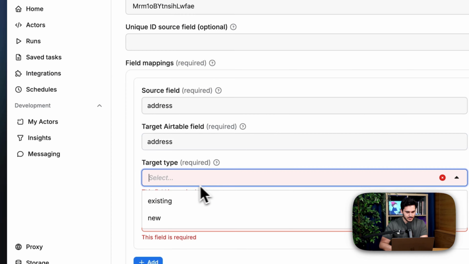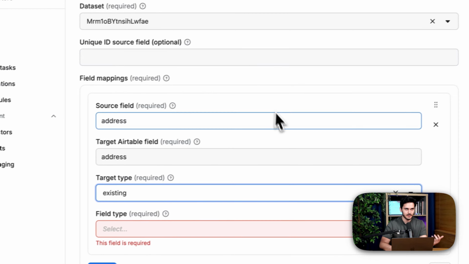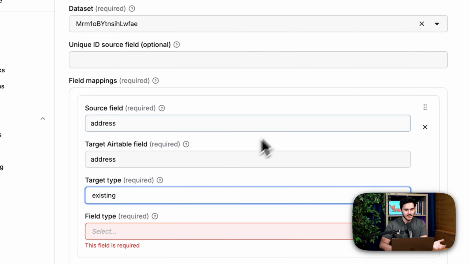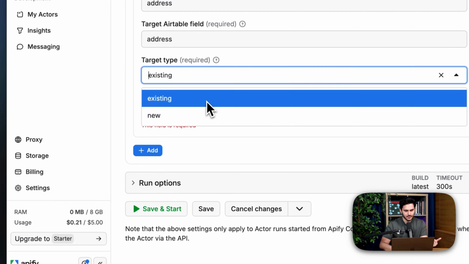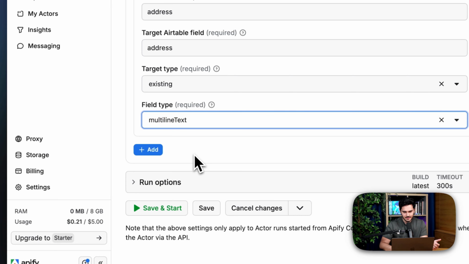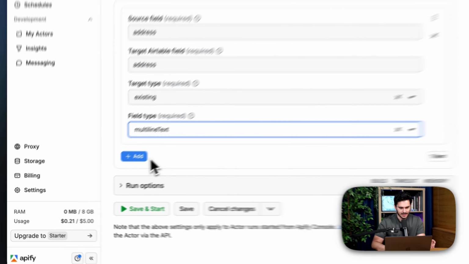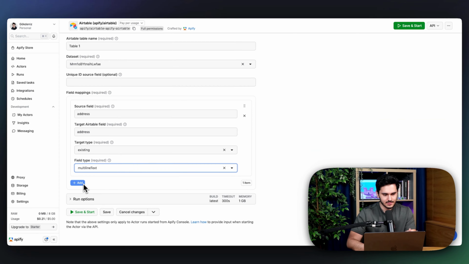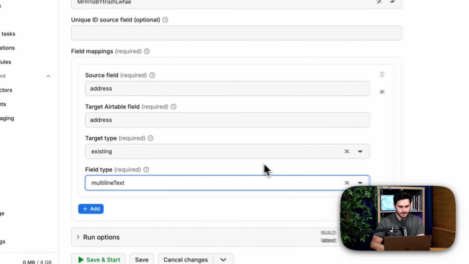So target type, it should be an existing one because the field is already existing. If you would like to create a new one, you have to press new. Then field type, so we have some fields here. This is going to be a multi-line text because it's a long text. And now I will just continue with doing the rest of them.